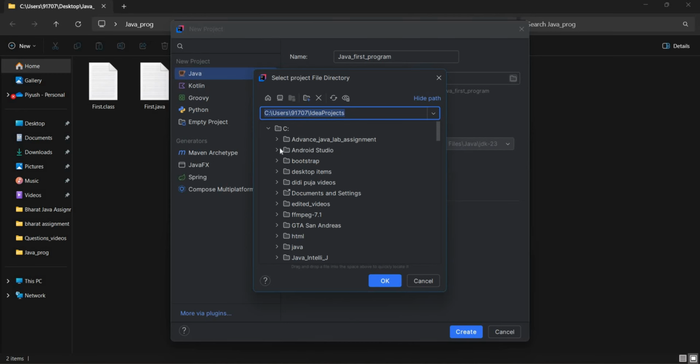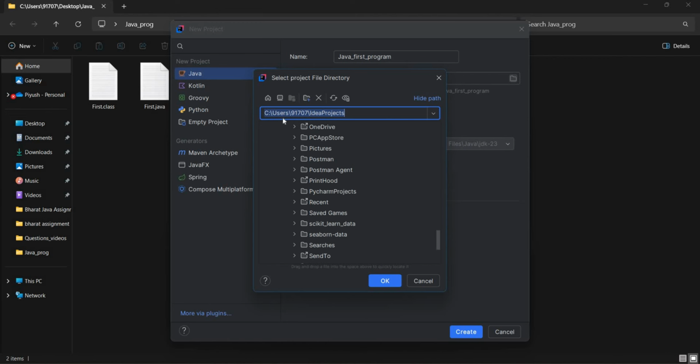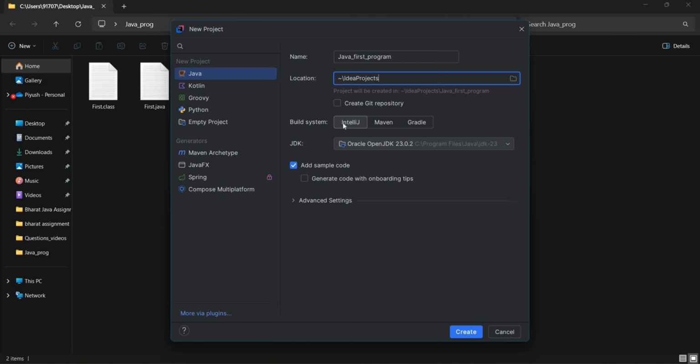Okay, so from this location I can find the location where I want to create. It automatically creates in where IntelliJ IDEA has been stored, so I want to keep it there only. So I'll click OK. Then build system. We are using IntelliJ, so we have to click on IntelliJ.